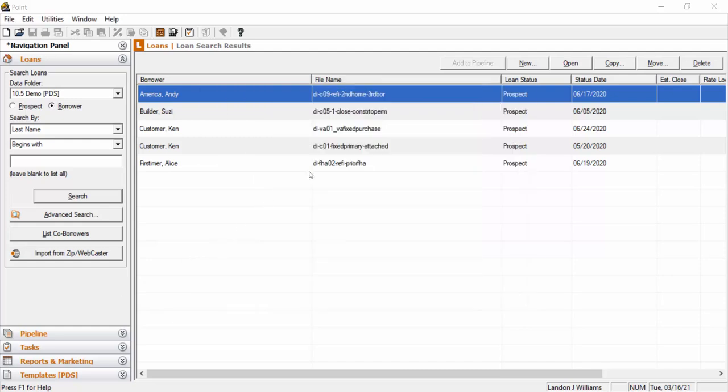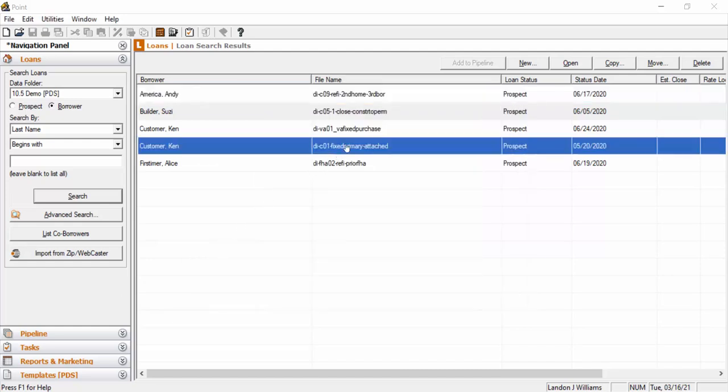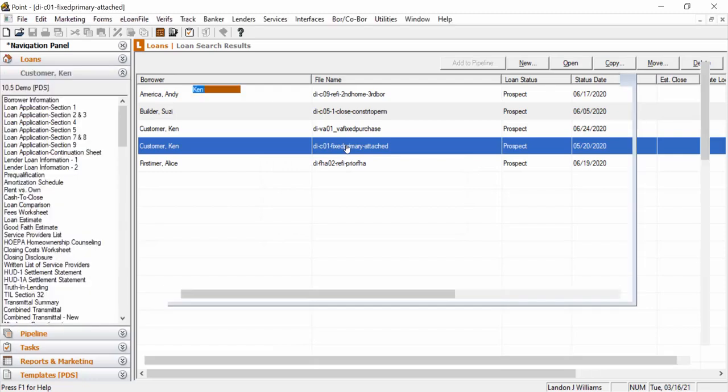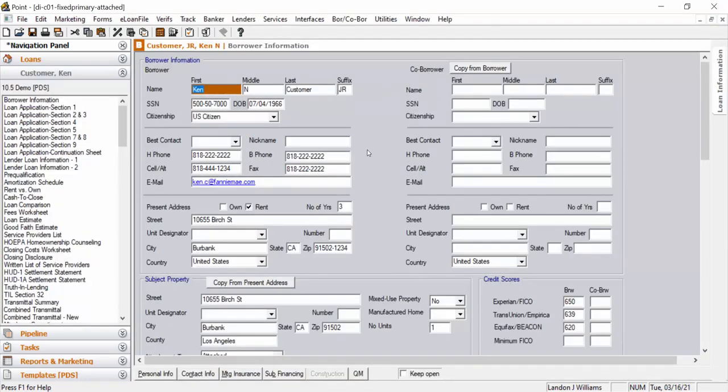Now that we're back in Point, I'll go ahead and open up a loan file here, and we'll discuss a little bit about what is required to have entered in order to run DO successfully.